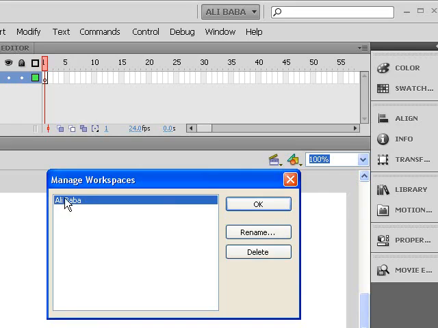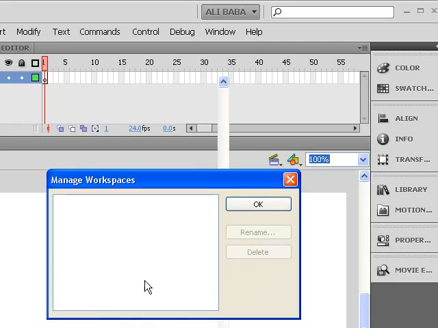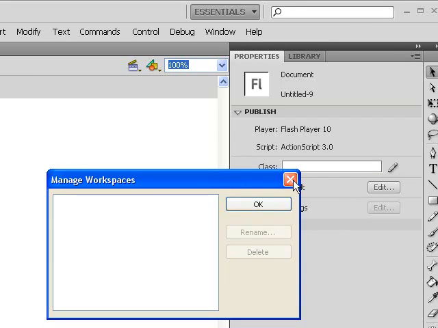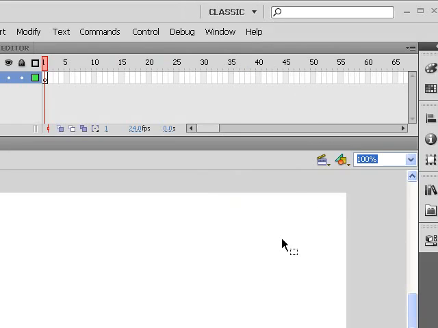You can rename it, you can change the name of it, or you can just quite simply delete. Layout cannot be undone. Are you sure you want to continue? Yes, I'm sure. And there we go. So it gets rid of that workspace that I just made, and I can come back into classic view, and there we go. So that's how you do the workspaces, and that's how you actually add your own.